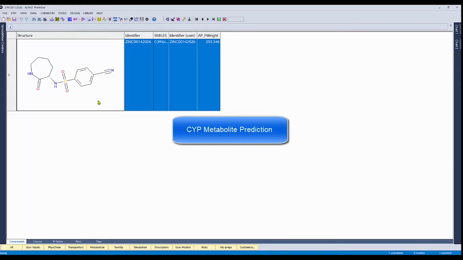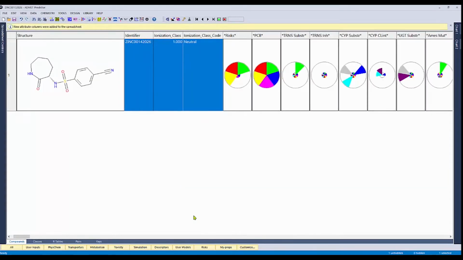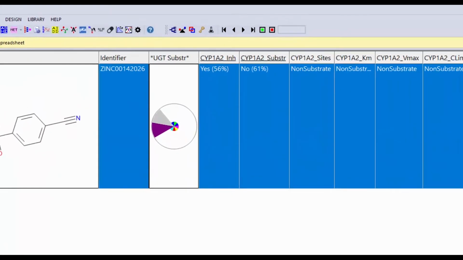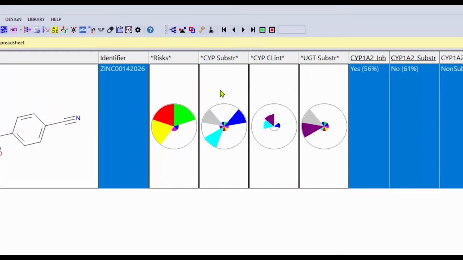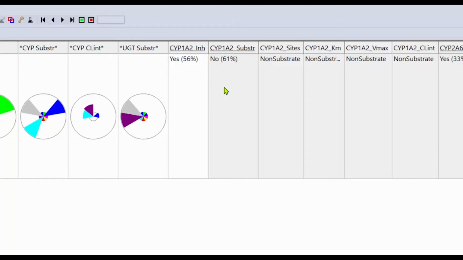Here I've just taken a single molecule and I'm going to click on the Add Me button and then calculate all ADMET properties. Then I'll move over to the Metabolism tab here. The first thing we see are the CYP substrate, non-substrate star plots for this particular compound. If we hover over it, we see that it's predicted to be a 2C9, a 2A6 and a 2C8 substrate. It's evaluated all the models for the 9 isoforms of cytochrome P450. If it predicts no, such as this prediction for CYP 1A2, then it doesn't predict sites, KM, Vmax, clearance, etc.